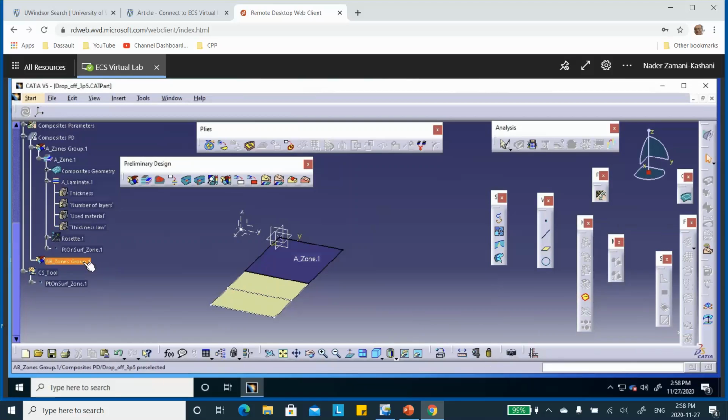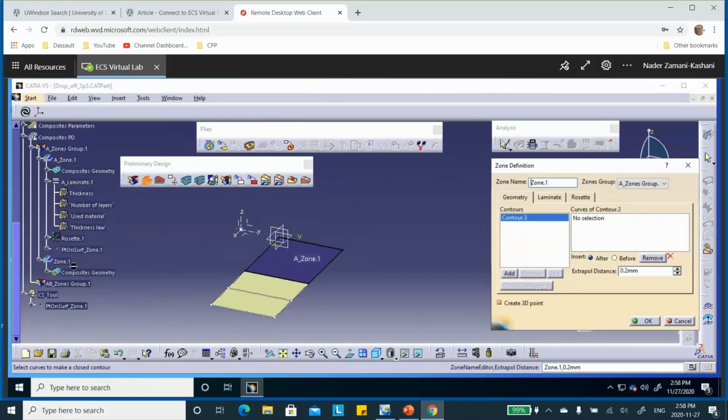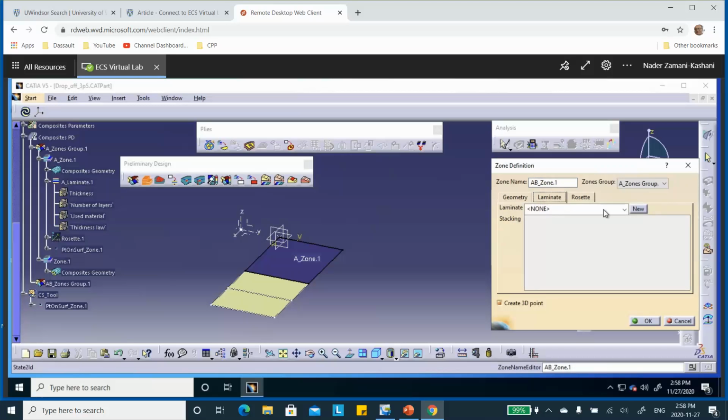AB, right? First one is A, second one is AB, and now create our zone that goes into that zone group. So this is going to be AB. Laminate is going to be AB. Okay, rosette is already picked. We say OK.